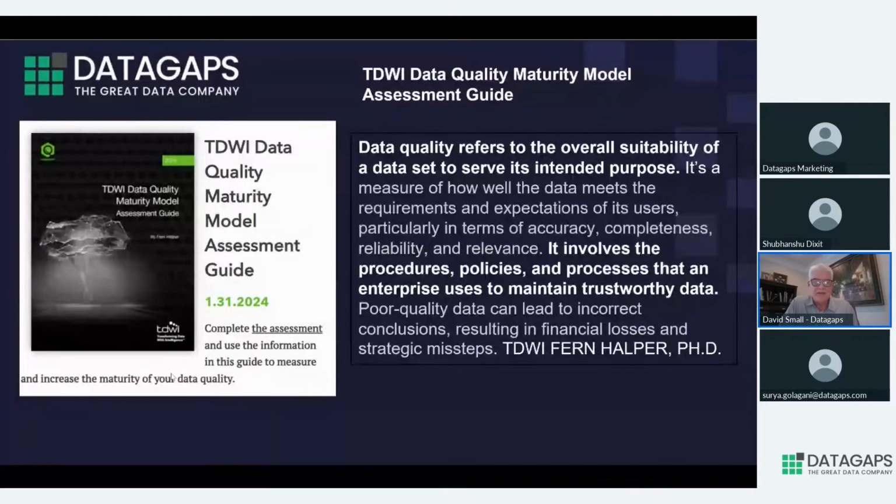So I thought I first might want to define data quality monitoring. Fern Harper from TDWI, a very well-respected analyst group, defined it as: data quality refers to the overall suitability of data sets to serve its intended purpose. She goes on to say it involves the procedures, policies, and processes that an enterprise uses to maintain trustworthy data. And I think the key there is trustworthy data.